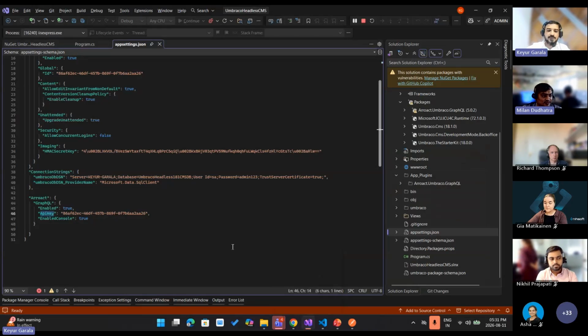Yes. This GraphQL is strictly on an API key. You just need to configure this API key in your appsettings.json file. Without this key, GraphQL is not working. Okay.